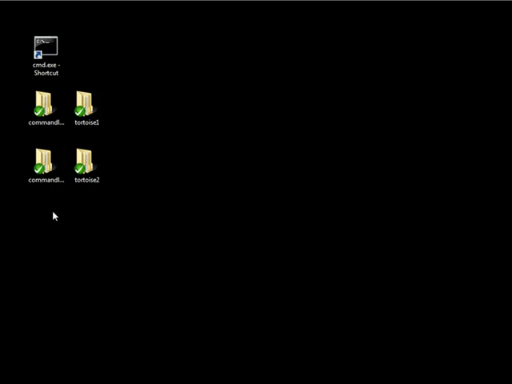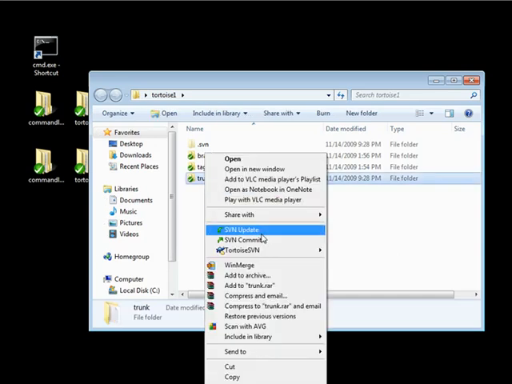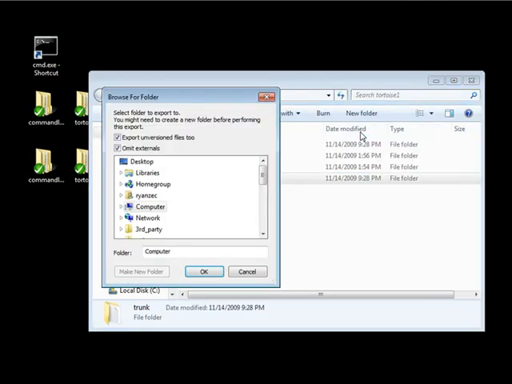There's actually a few different ways and a few additional things that we can do with Tortoise SVN. Now if we go ahead and right click on Tortoise SVN 1, let's go ahead and right click on our trunk. And if we go to the Tortoise SVN, you'll notice an export option. Now right here you see it allows you to select the folder, so we're just going to go to desktop, create a new folder, and we'll call this Tortoise 1 export 1. Okay, and that is now created.